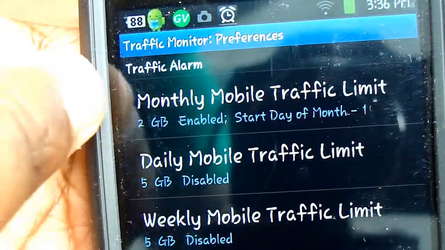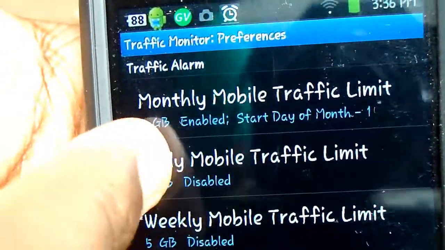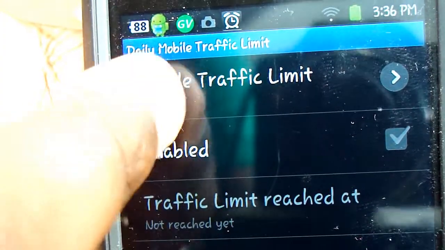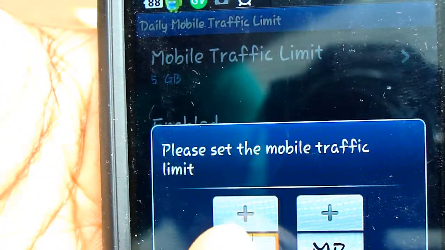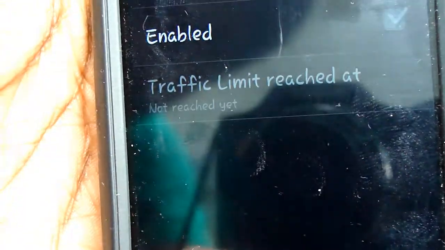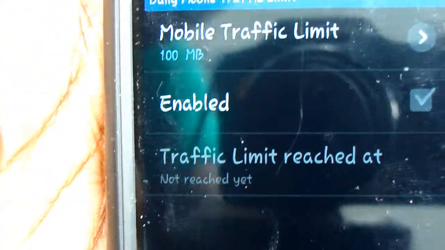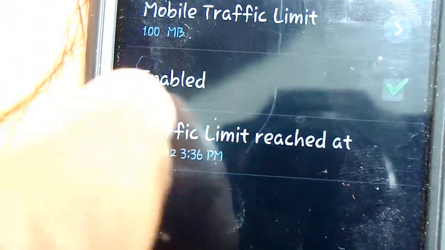So I have my monthly set to 2 gigabytes. I can set my daily to anything I want. I'm going to set it to like 100 megabytes. Press OK. And there we go. We have the mobile traffic limit set. You can click that to enable it.